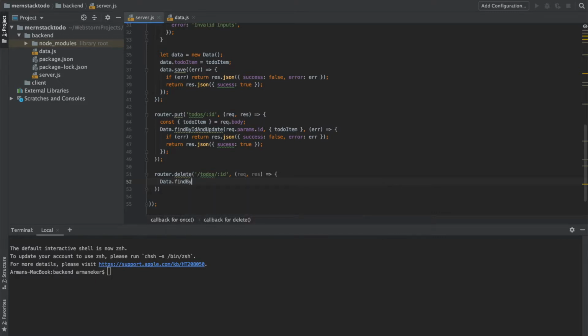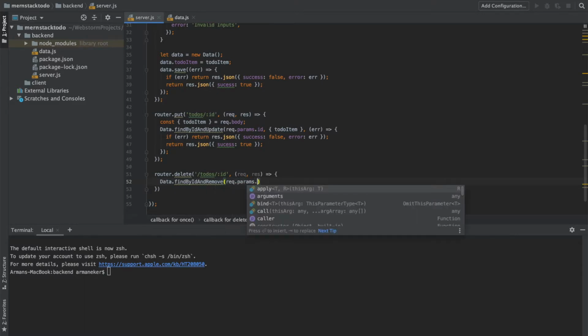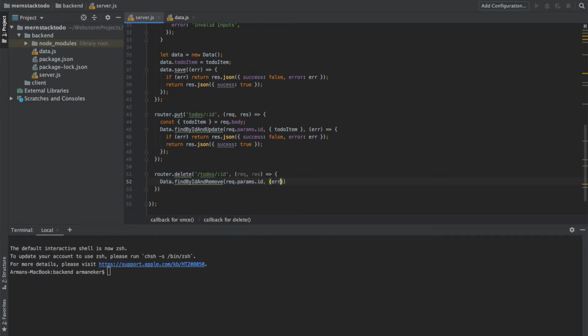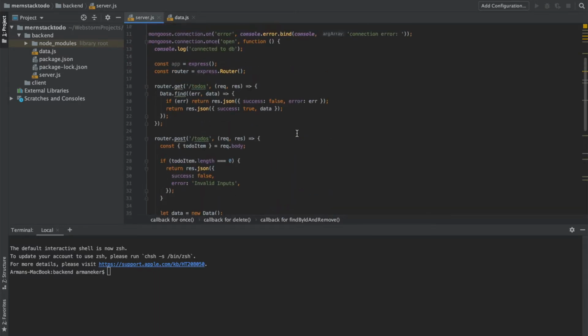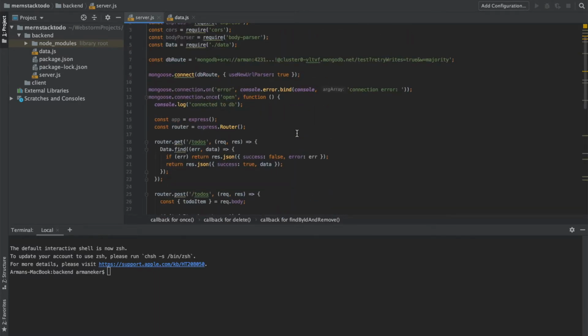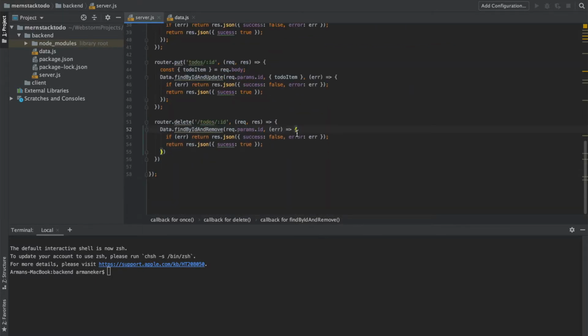So findByIdAndRemove. Okay. So request.params.id. If there's an error, then we will send back the success false and the error message. And if there's no error, what we will say is it's deleted. I think so far so good. Now let's continue.